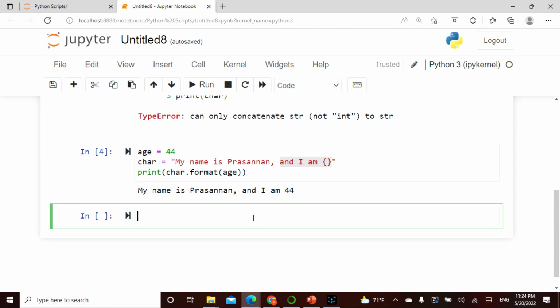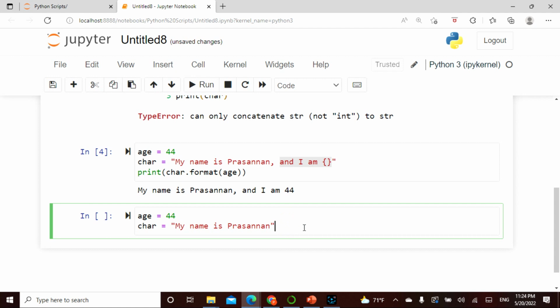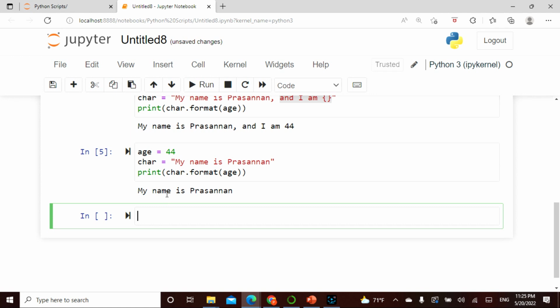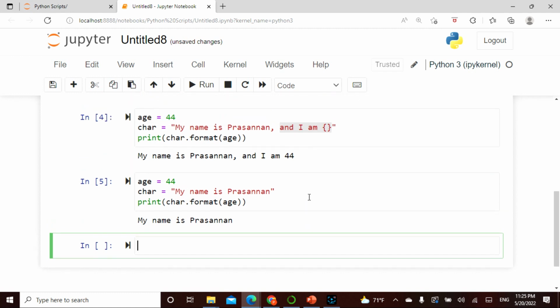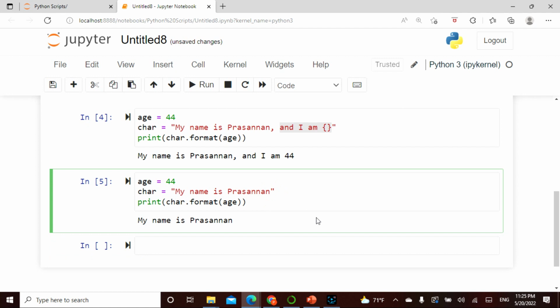Now if we don't put this curly bracket and we just simply say age equals 44, char equals my name is Prasannan, and then print char dot format age, because I'm not putting the curly bracket here, let's see what this will give. It will only give my name is Prasannan and it has not formatted this, but it has not given me an error. That is why this thing is important.